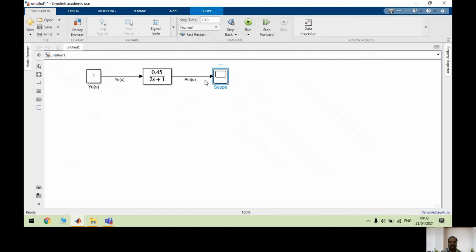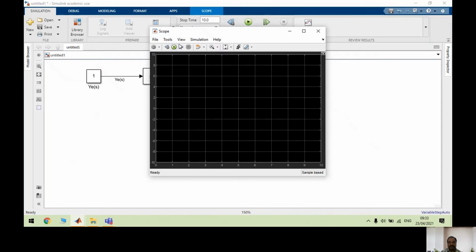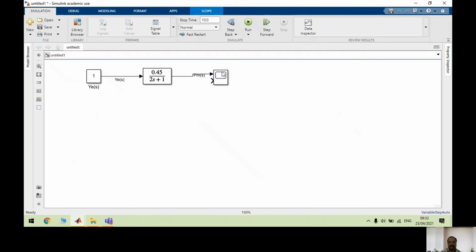I want to see the output and input simultaneously. I'm trying to include the input signal also in the scope, and I'm adjusting the layout. This is the input and this is the output. Okay. Now let's get back to the simulation. I'll run it just for 0.5 seconds.